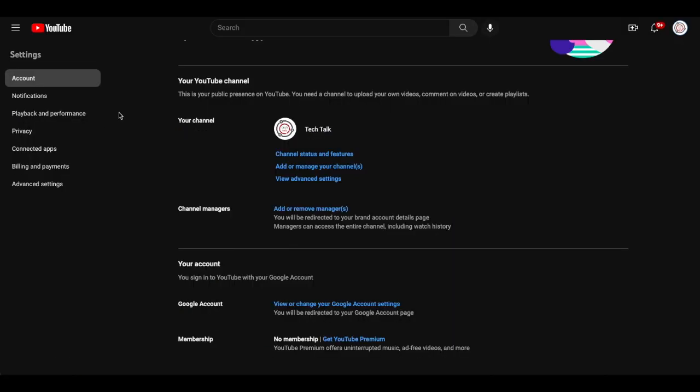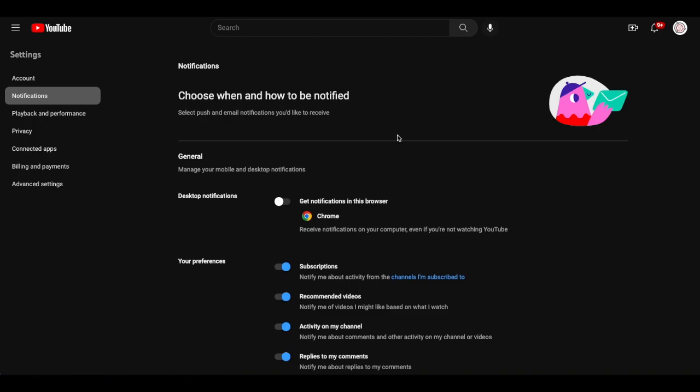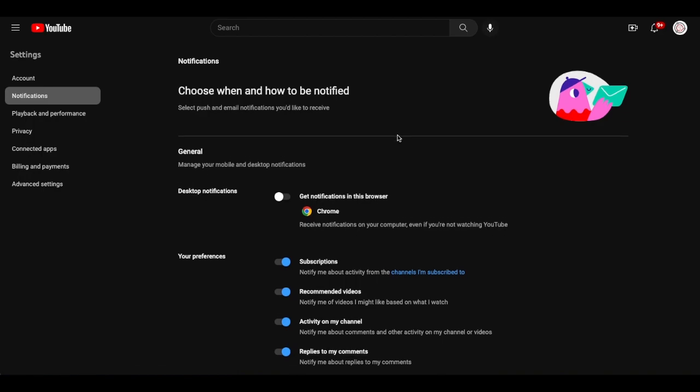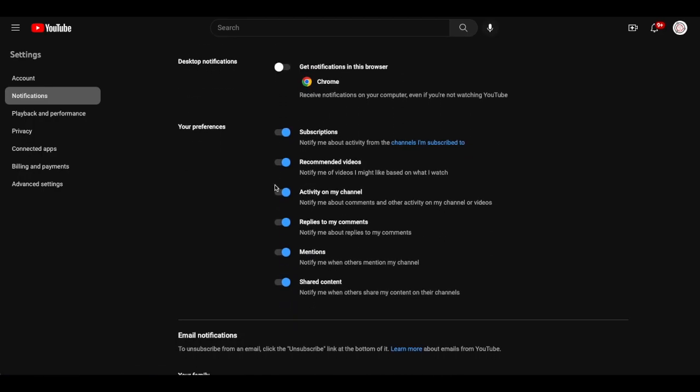Now, once we're inside of the settings, you're going to look over here on the left-hand side. We have a bunch of different options, including notifications. Once I click on notifications, we are brought to a notifications tab. And as you can see, we have all sorts of options for the type of notifications that we want to receive.